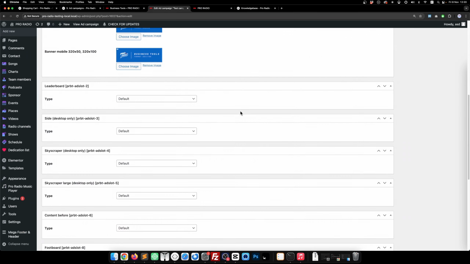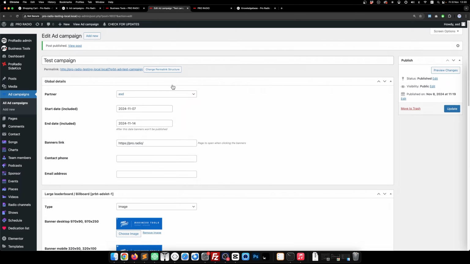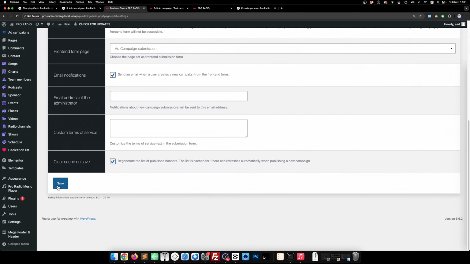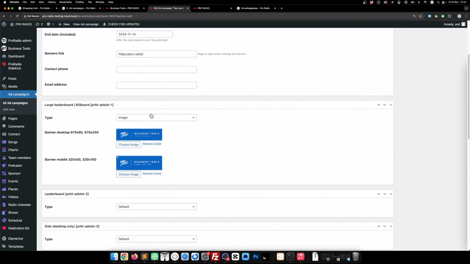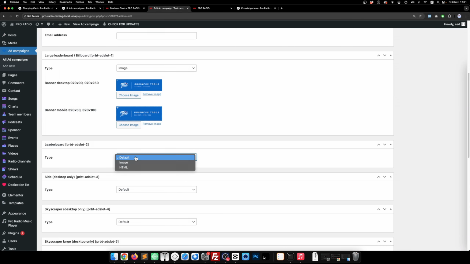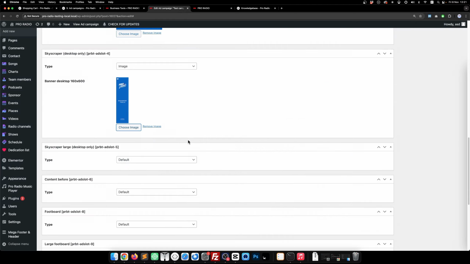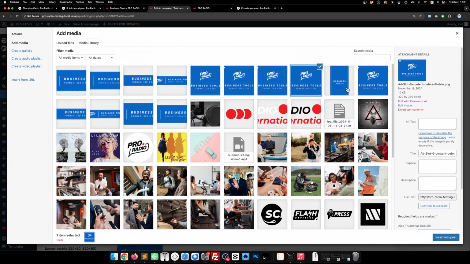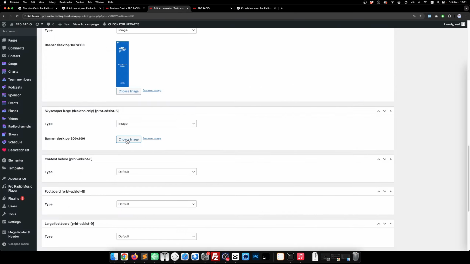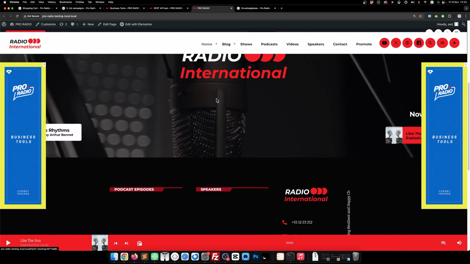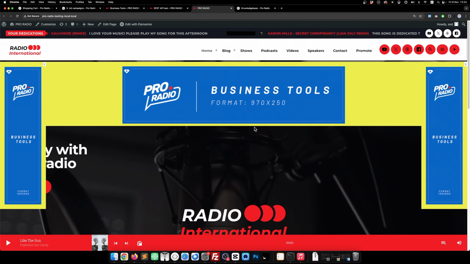My recommendation is, when you first try Business Tools, keep enabled the test mode and create a test campaign by uploading all of the banners on all of the ad slots. Now we can reload the page, and as you can see, all of the banners are appearing.